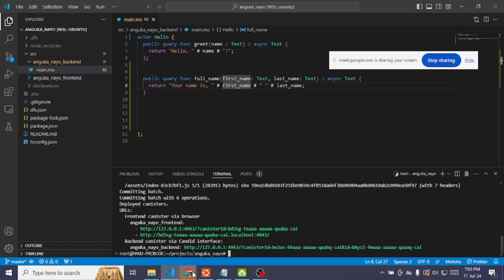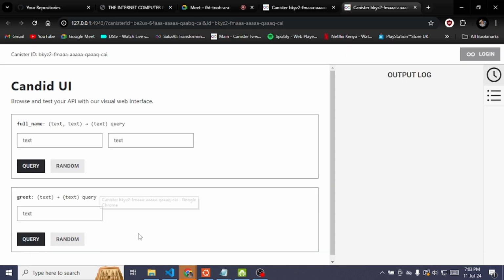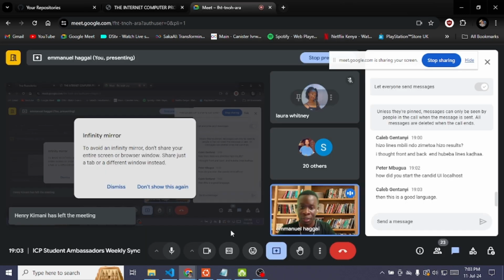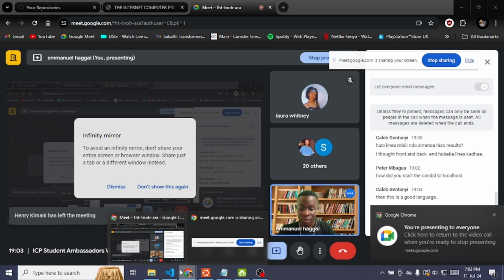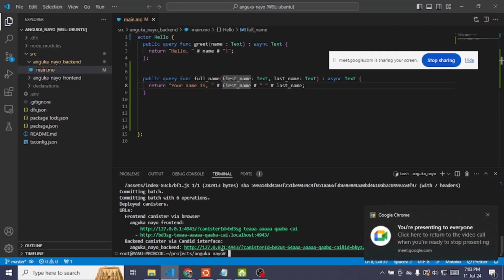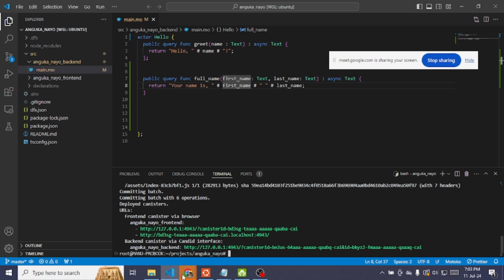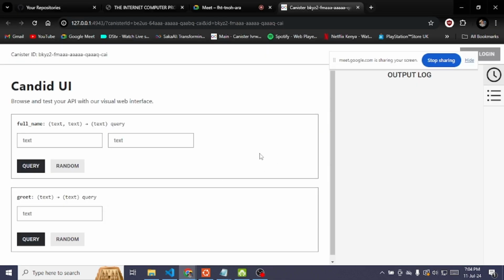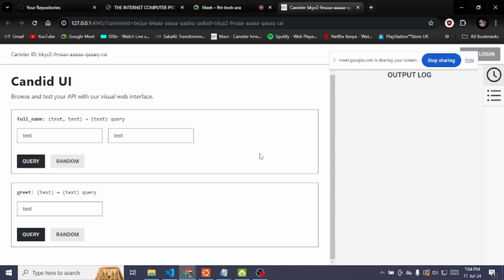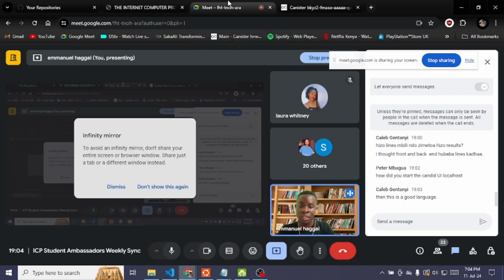Let me just click again. Yeah, as you can see, I've opened it. Let me close it and open it again. When you're given this link in VS Code, click Control, then click. You'll see it's opening. When I go here, you'll see that it has opened. So this Candid UI comes automatically when deploying locally, it's already there with DFX.